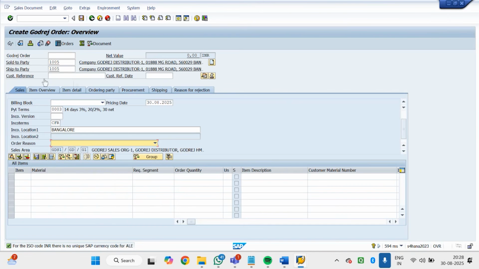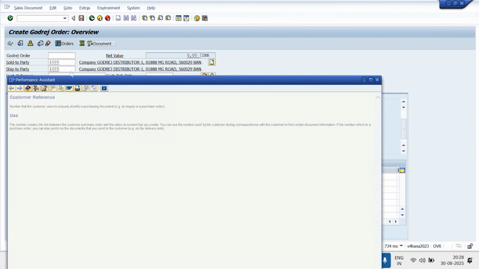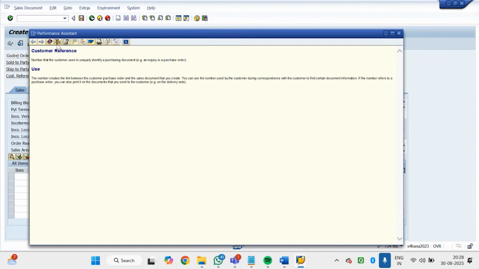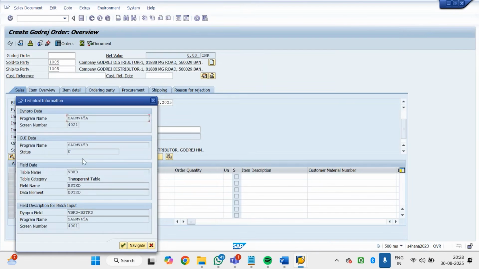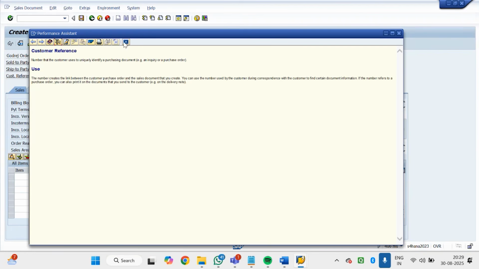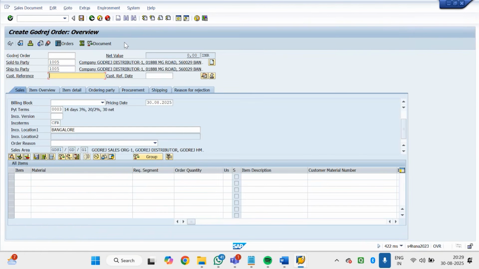Okay, so just keep the cursor here in the column and click on the help button and then click on this option, technical information. Here it will tell us the table is VBKD and the field is BSTKD. So this table, within this table, this is the technical field which contains the customer reference. So we need to know this field. Okay. Now we will see the configuration. We go to the configuration page.